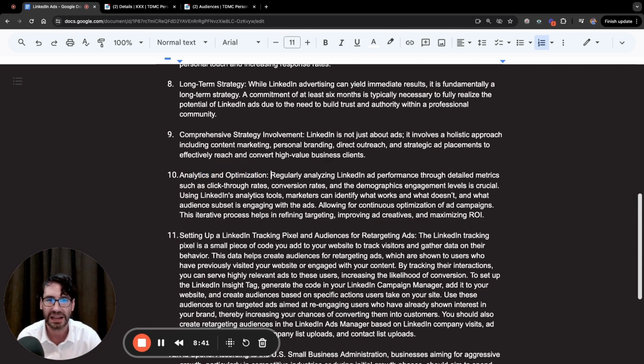So regularly analyzing your LinkedIn ad performance through detailed metrics such as click-through rates, conversion rates, and demographic engagement levels is crucial. Again, with demographic engagement, you can see by job title who is engaging with the ads, by company size, by seniority, years of experience, etc. And then in your ads manager, you can dial in and exclude. If for some reason a lot of interns are seeing your ads and you don't want interns to see your ads, you can go into the back end and select exclude interns, for example.